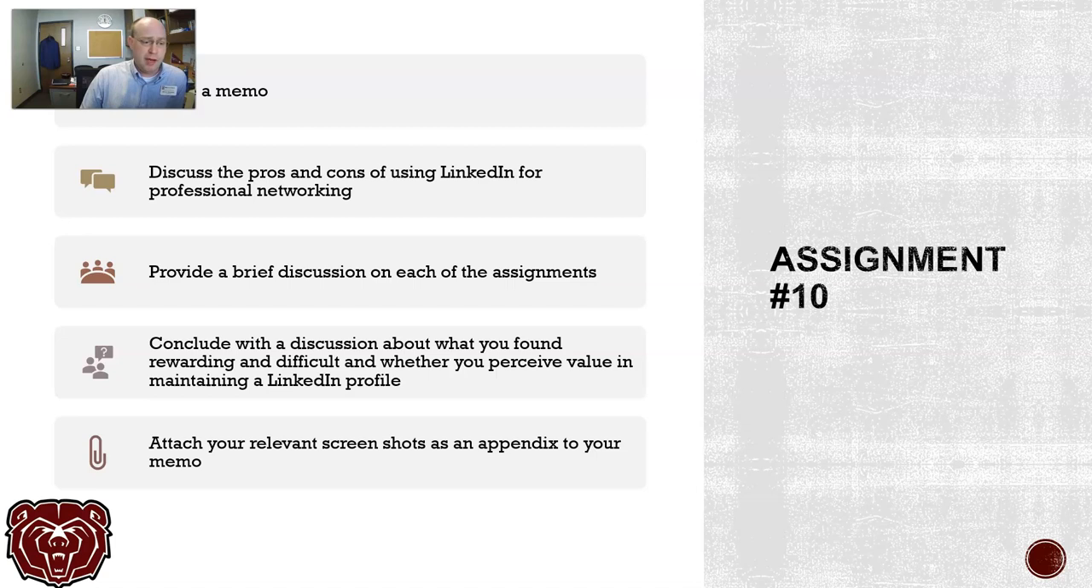So just to wrap it up, I hope this helped. I hope this helped clear things up. I hope you're not so nervous or stressed out about this assignment now, and you can see it's actually pretty simple. You're basically just going to create a LinkedIn profile and maintain it for a few weeks.